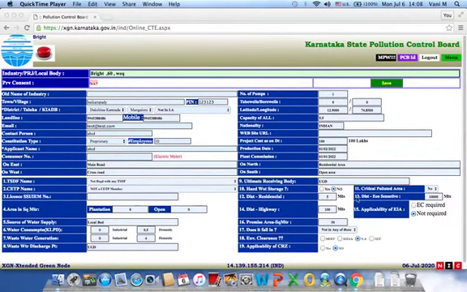For points number 12, 13, 14, better refer to the pollution control board siting guidelines, because there are a number of distance criteria depending upon the type or category of the industry. Then points number 15 and 18, you can refer to the EIA guidelines and enter. For the present industry they may not apply, so I am choosing not required and not applicable. For point number 16, refer to the site plan and enter it.